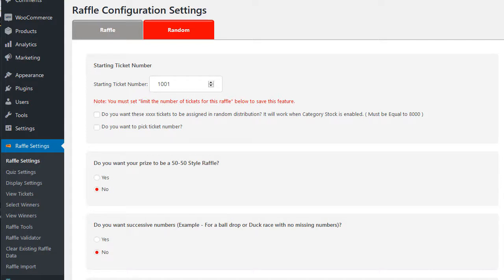Hi, one of the features that a lot of people have asked about is to issue tickets in a random order from within the pool. So I'm going to walk through what it looks like to set that up. I've already made my category with random.